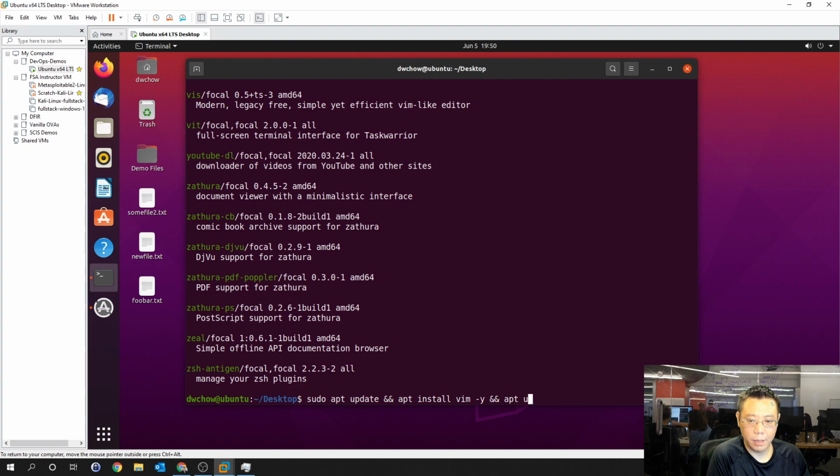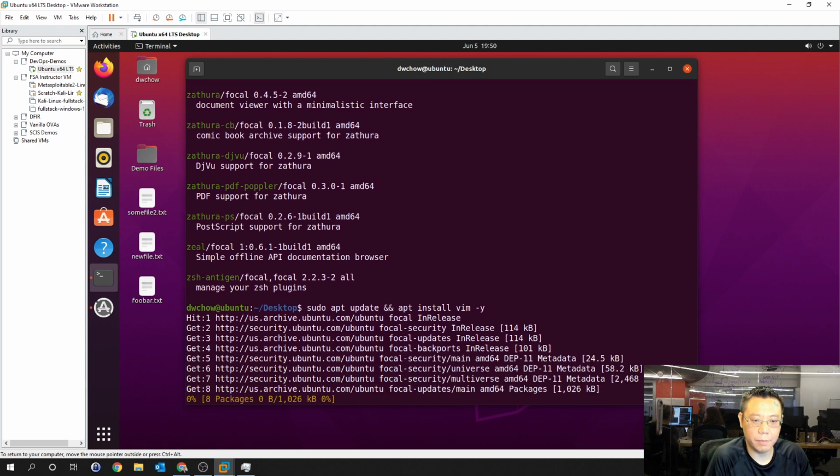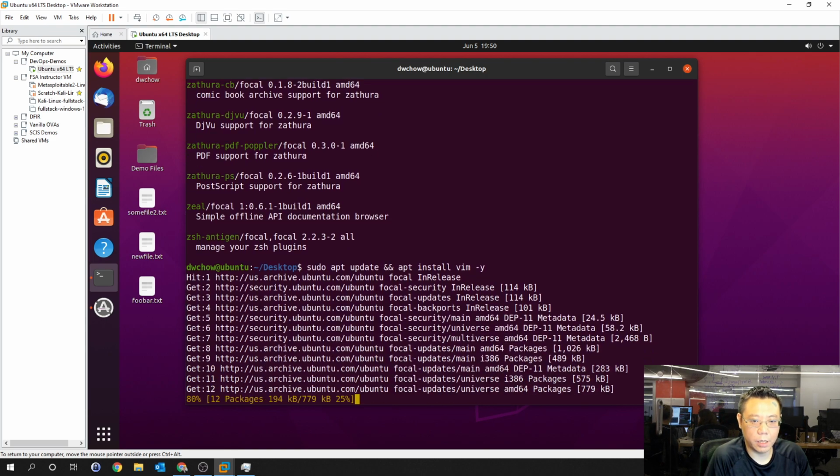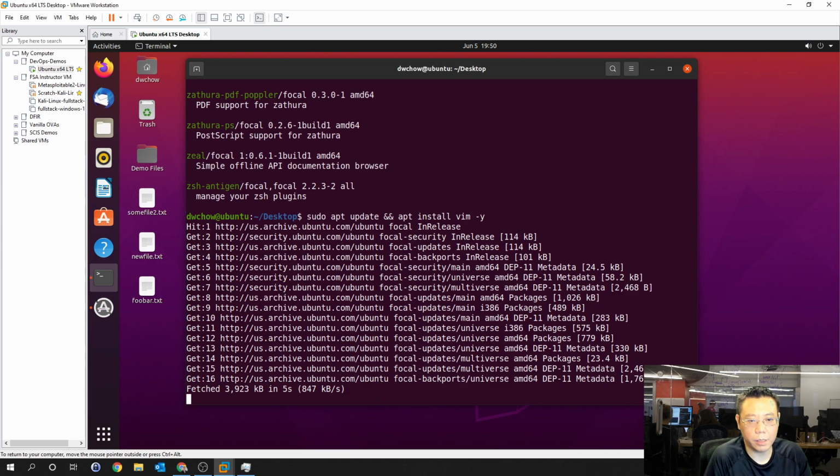Actually, we'll leave that there for now. Let's just install vim and then make sure that we're getting the latest repository information accordingly, and automatically install vim. Then we'll make sure we have the latest up-to-date one, so we'll do an upgrade on it in a little bit. So watch as it's going through.